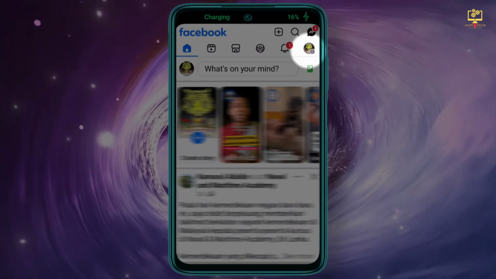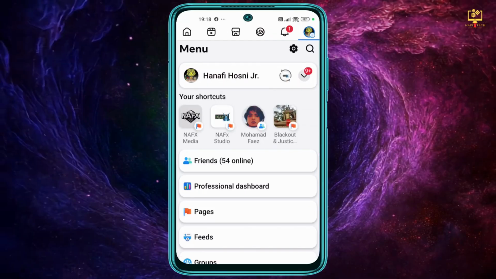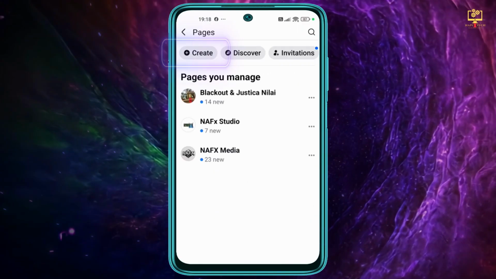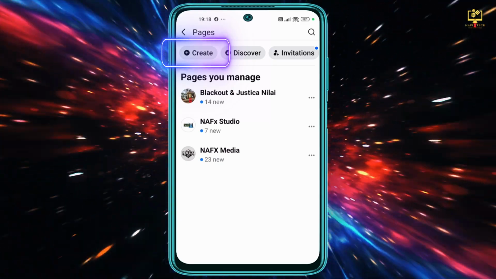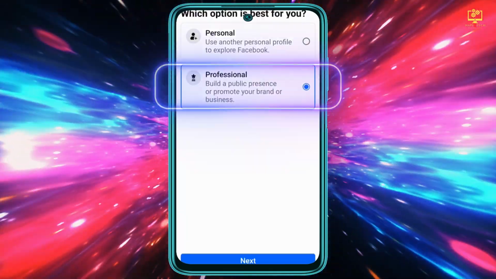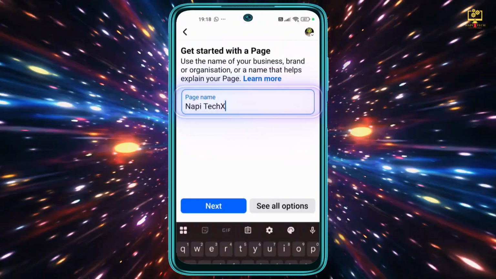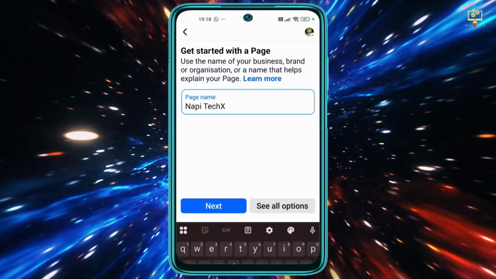First, tap on the three-line menu bar in the top right corner. Scroll down and tap Pages. Now tap Create to start a new page. Choose Professional, then tap Next. Enter your page name, then tap Next.